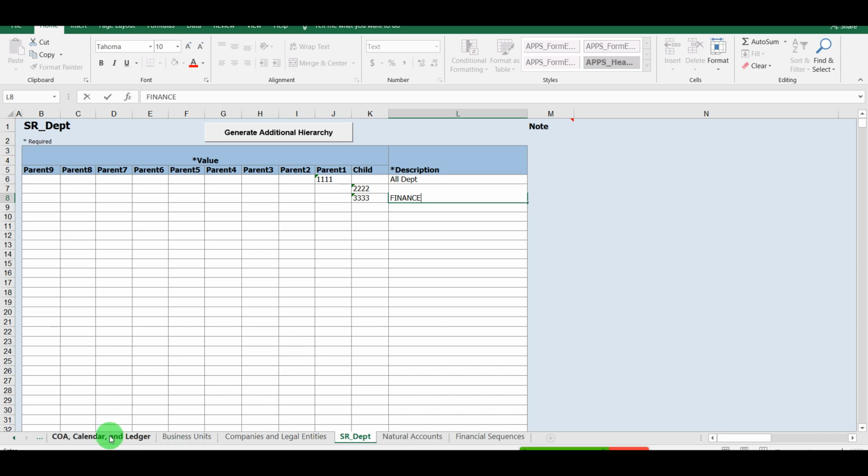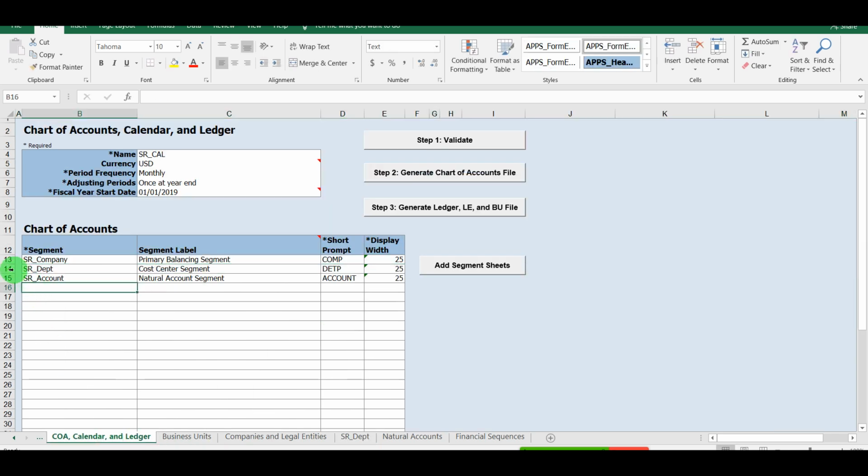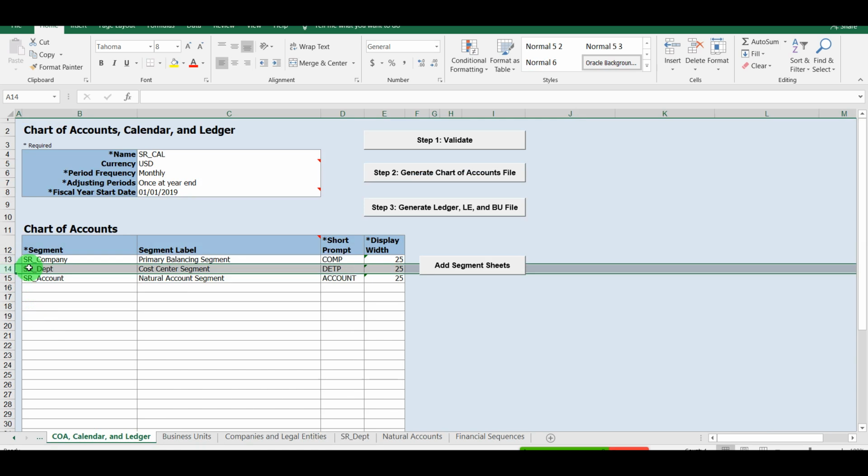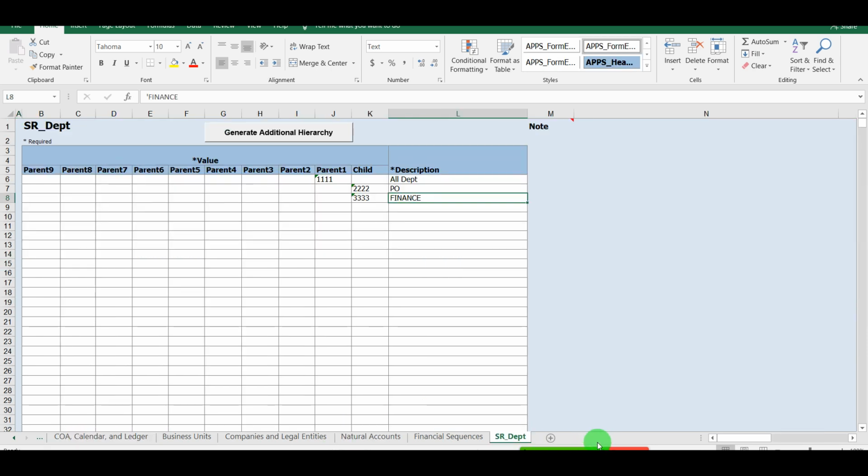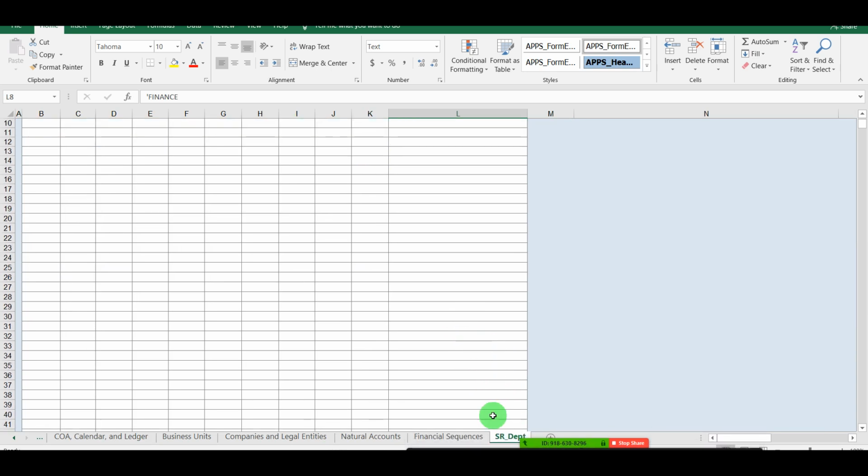So like this, if you are having multiple segments, you have to put the cursor on that corresponding segment and click on add segment sheet, so that the system will add one sheet for you. You can move it somewhere also, wherever you want to display. But I will specify here only.